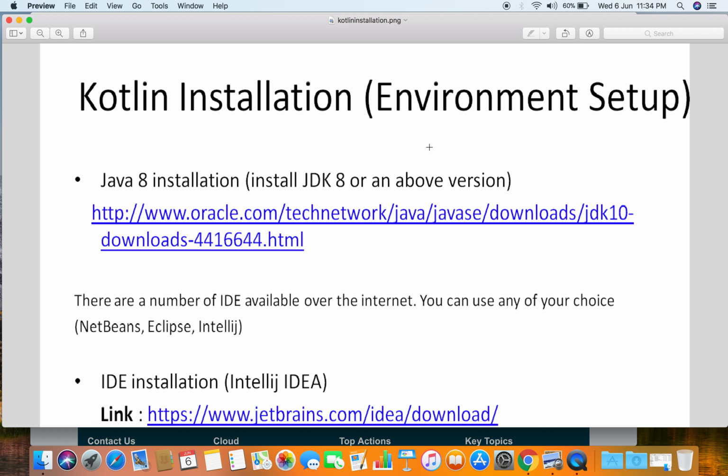Today I will show the Kotlin installation, how we can set up the environment for Kotlin programming. At first, two things are needed for Kotlin programming, two things for environment setup. One is the Java JDK, Java Development Kit. Another is the IDE.